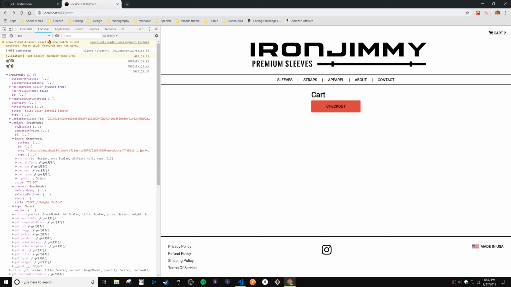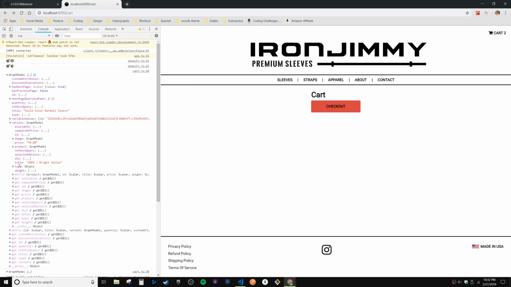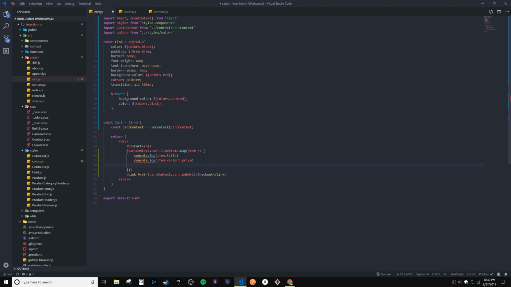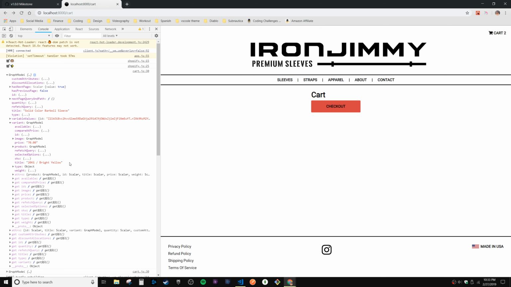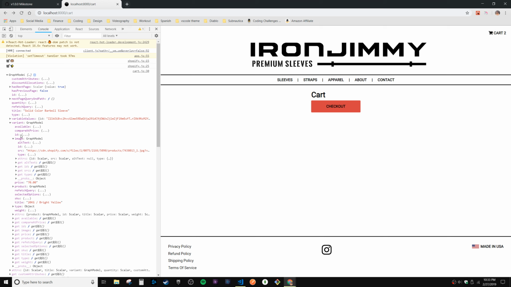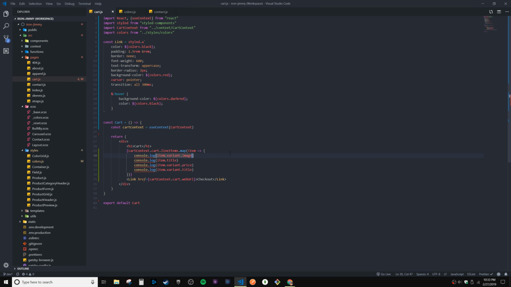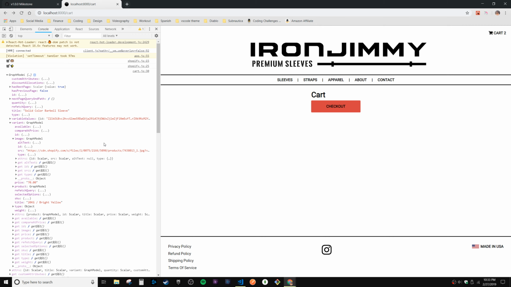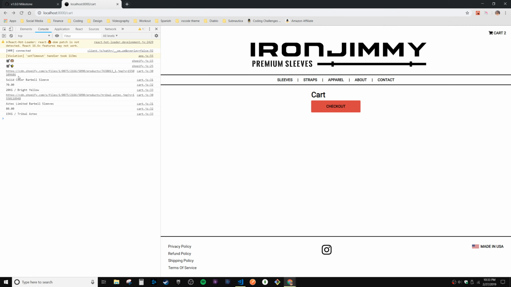And item.variant.title. And we want the item.variant.image, variant image source. This should be everything we need to print to the page. There's our image, title, the little flavor text underneath.